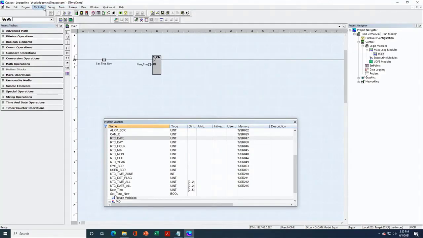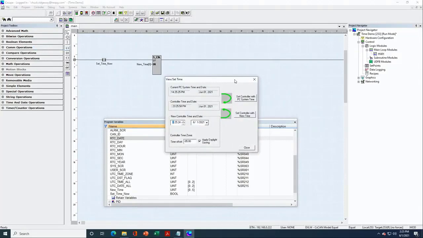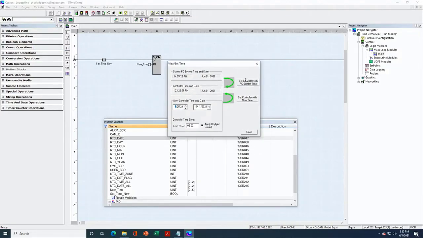And if I go to the controller pull down menu, there is a view set clock option. Okay, so from the view set clock option, if I were to press this button right now, it would take the current time on my local PC, whatever that happens to be, and it would download that to the OCS. If I would press this button, it would take the settings from down here, which I would have manually typed in, and it would download those to the OCS and set the clock. So I'm going to go ahead and set the system time from here.